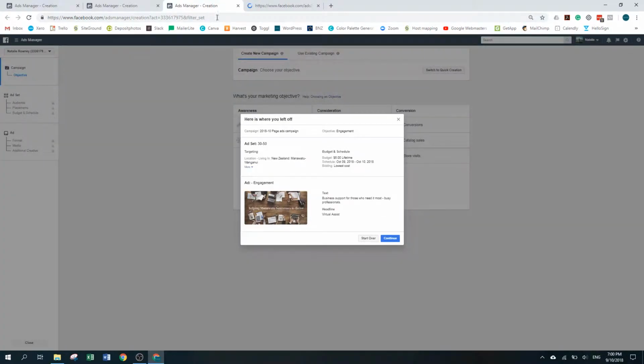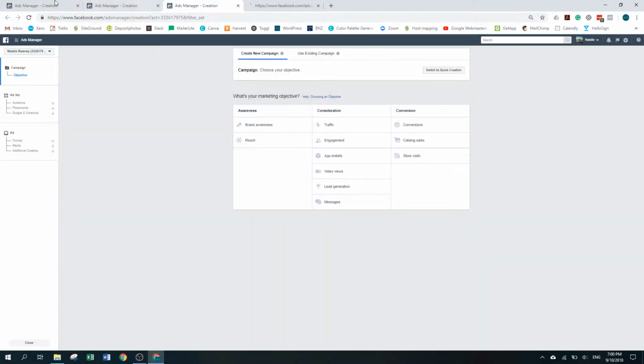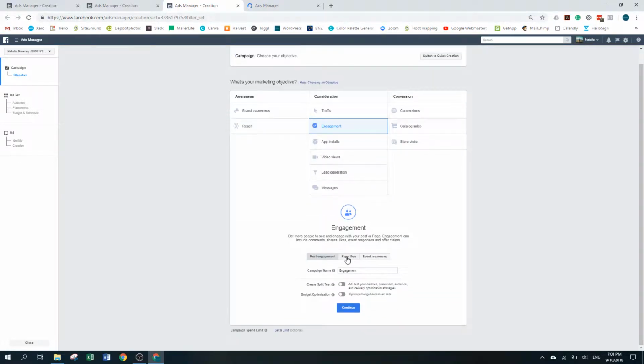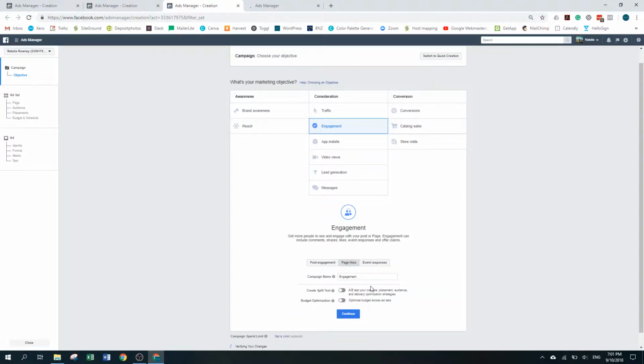and it'll take us to our campaign and objective level. So today we're going to do a page likes ad, so that is optimized for engagement, and then all we do is scroll down and select page likes.